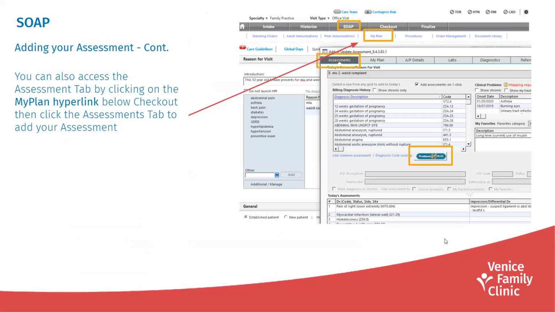So adding your assessment continued. You could also access the assessment tab by clicking on the My Plan hyperlink, which is found right below checkout. And you can add your assessment as well.